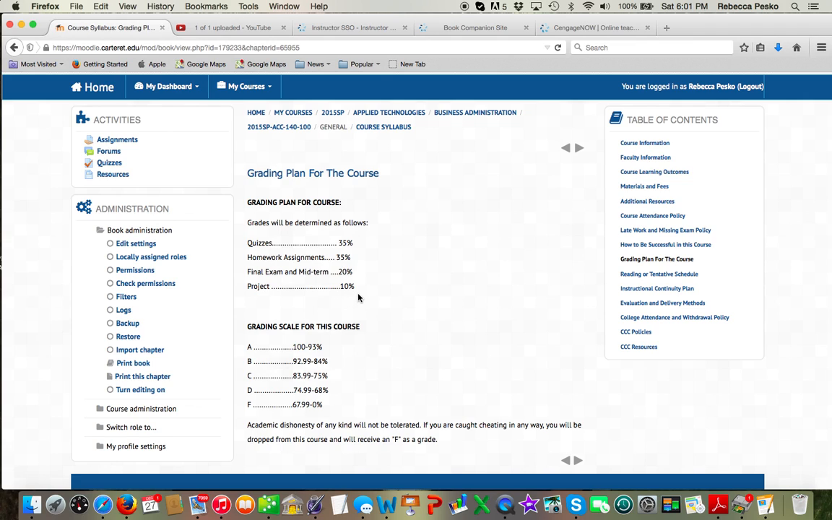Your project is something that you're going to work on the last part of the class. You'll have 2 weeks to do the project, and it's not really something you can work ahead on, so just wait until that pops up, and you'll be given adequate instructions at that time. This is the grading scale for the course. I do not round.